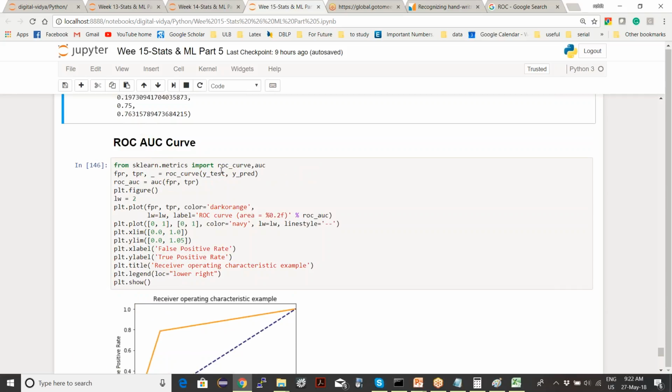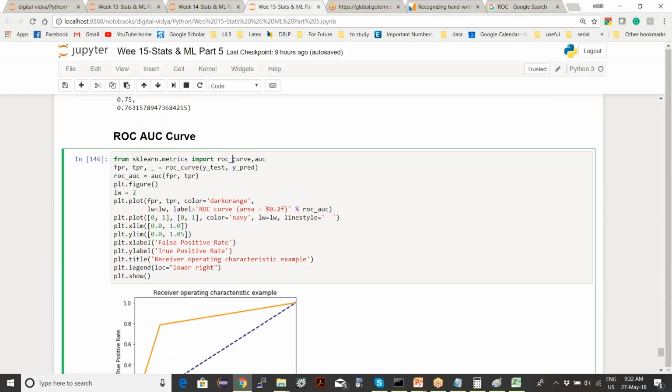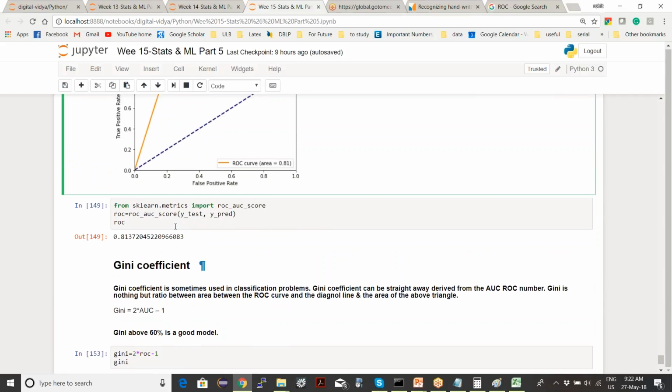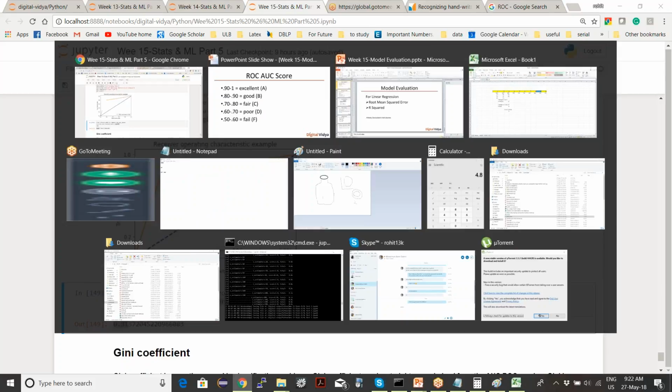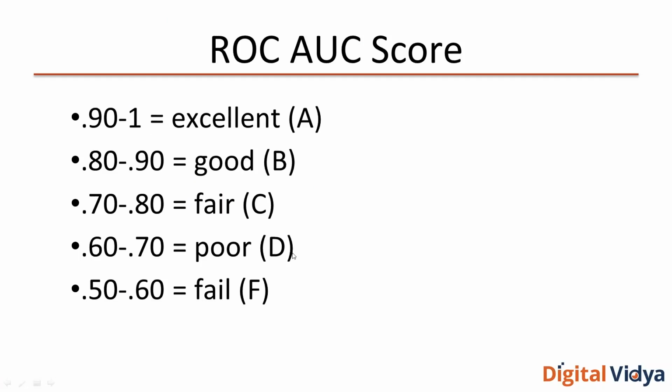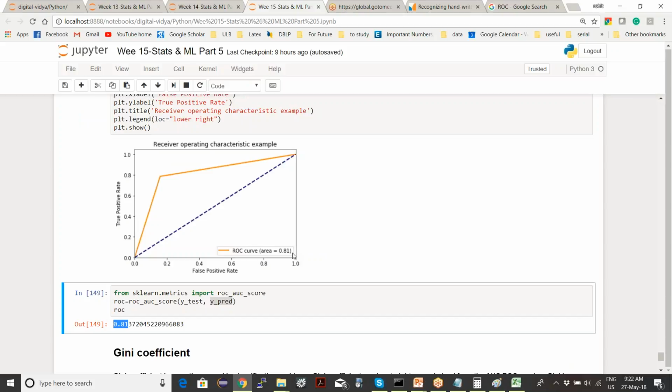Calculating ROC is very easy again. There's a function called roc_curve. Here I just plotted it, but there's also a function called roc_auc_score. You just pass your y_test and y_prediction values, and it will give you the area under the curve score. You just have to check which range this value falls in: is it excellent, good, fair or poor. This is also a very good characteristic of your classification models. A higher ROC AUC score means it's a very good model, because it is not only sensitive but also specific. So it's a combination.